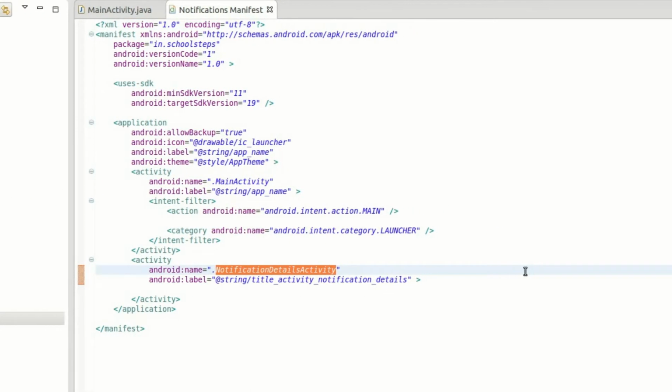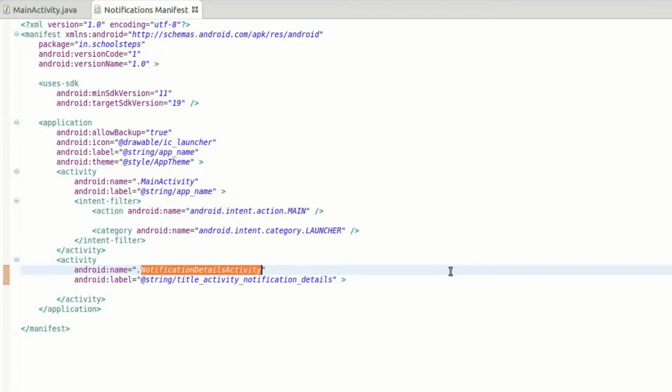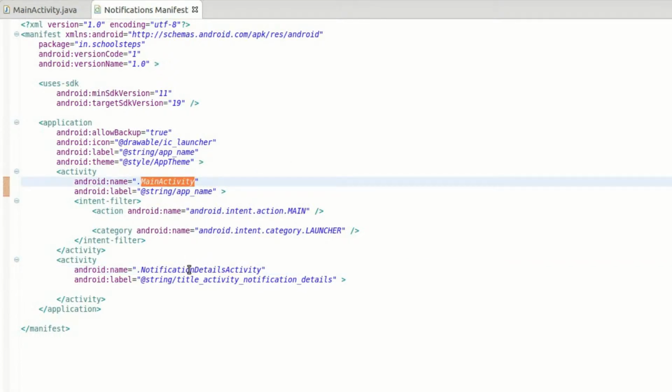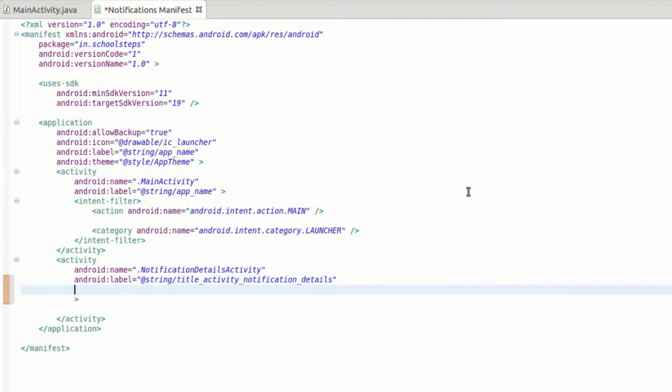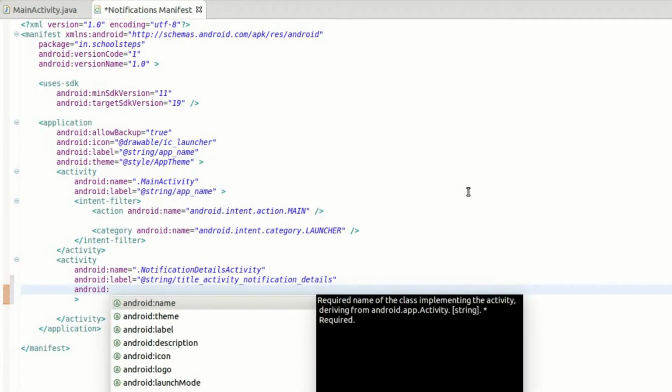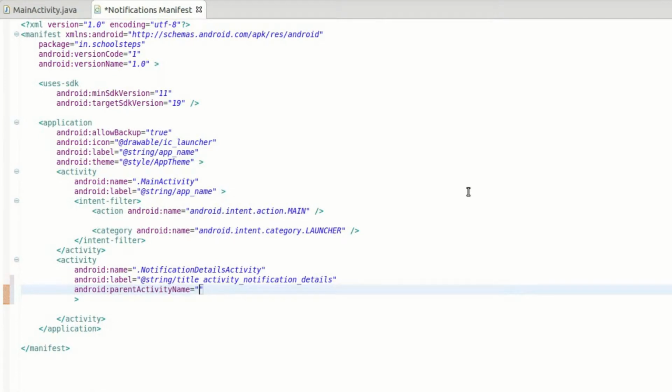In this particular file, look for the entry notification details activity. If you remember, in the last tutorial, we created two activities. One was the main activity and the other one was notification details activity, which gives us the details of the notification. Let's add one more attribute in this particular entry. You have to say android:parentActivityName. And here you need to pass main activity. So just copy it from here and paste it here. Make sure that the dot is included here.